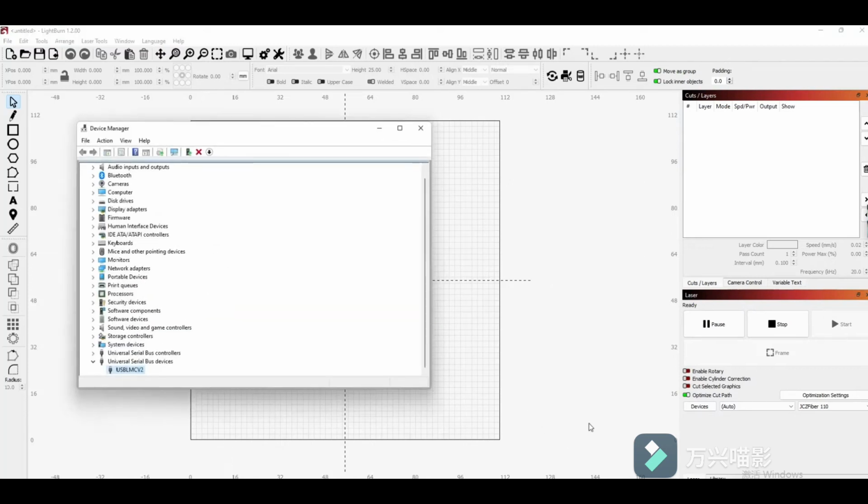Again, the best way to do it is device manager, right? If you uninstall this and you already had the EZCAD drivers installed, it's just action, scan for hardware changes and it should come right up. If for whatever reason the EZCAD drivers don't just pop up automatically, just reinstall them.